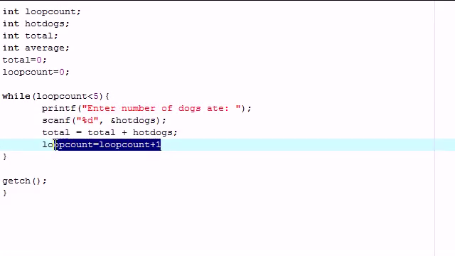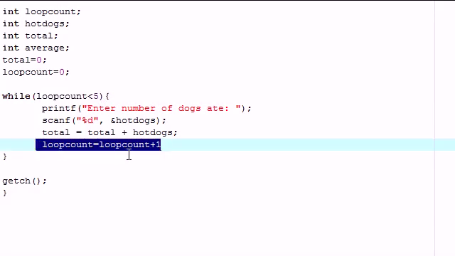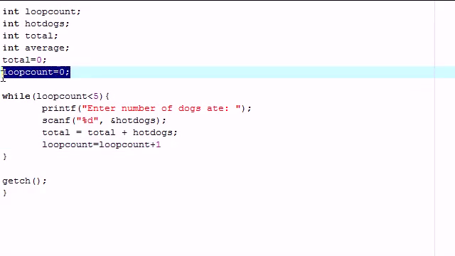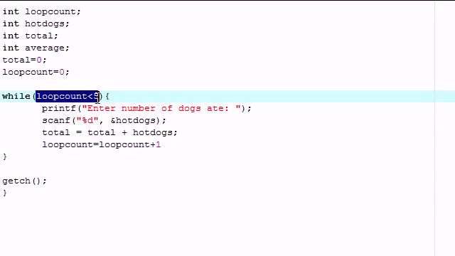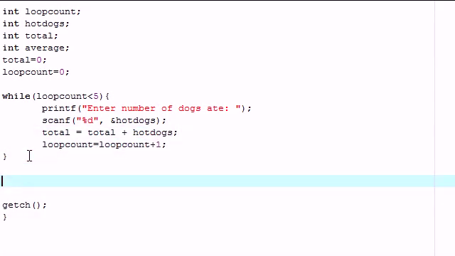And this is the piece of code that lets you exit your while loop. If you didn't have this right here, and you had the loop count the same, then it would be 0 the whole time, and it would never be greater than 5. And if this was true, then you would never escape your loop. Since we want this program to end eventually, we need to change the value of this somewhere, and this is where we did it.